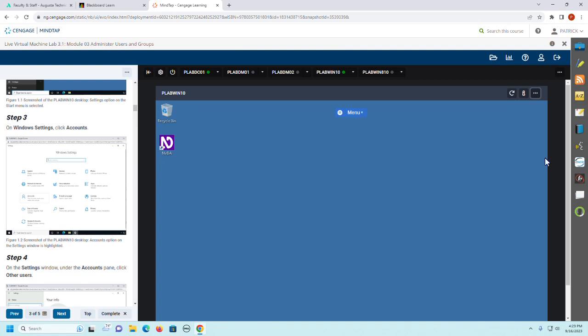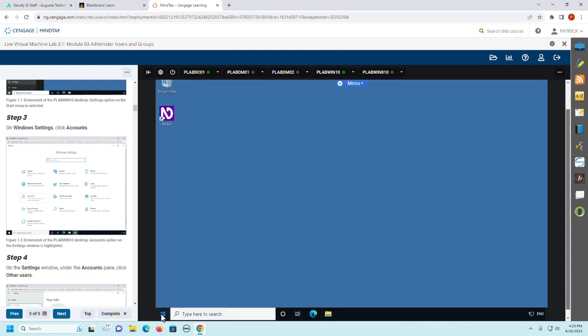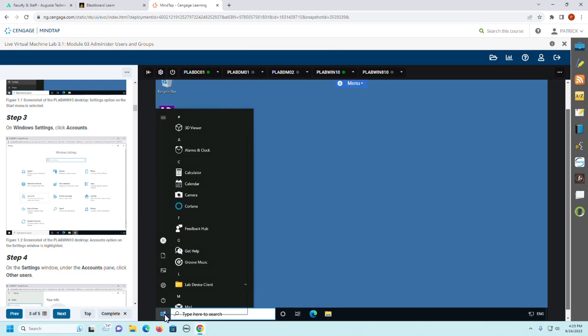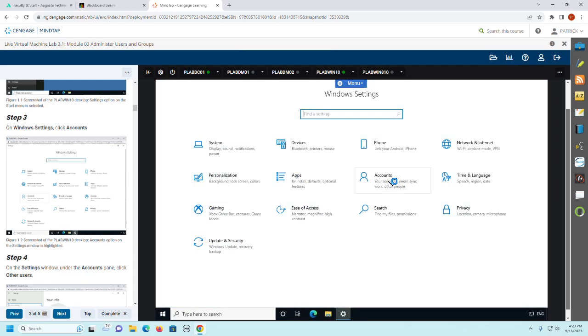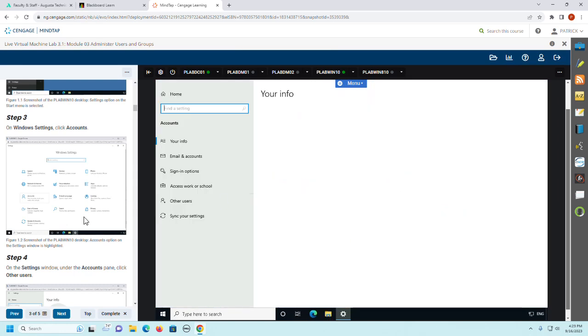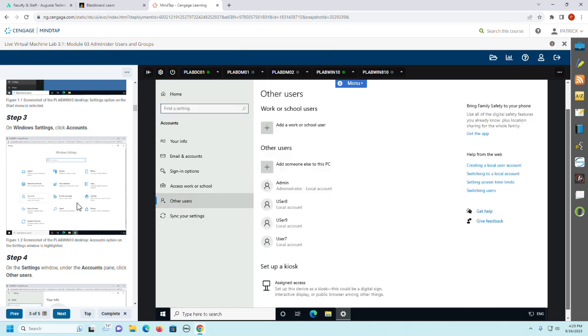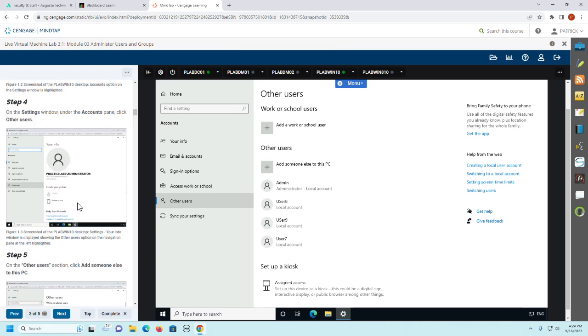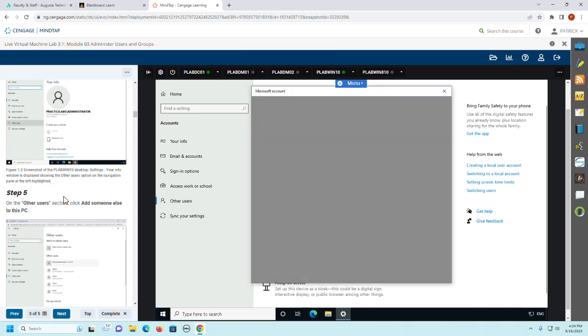So I'm going to scroll down a little bit here so I can see the start button. If you right mouse click this, you go to settings and then you find accounts. And then from the accounts here, it tells on step 4 to go to other users. On the other users, click add someone else to this PC. So right here, add someone else to this PC.